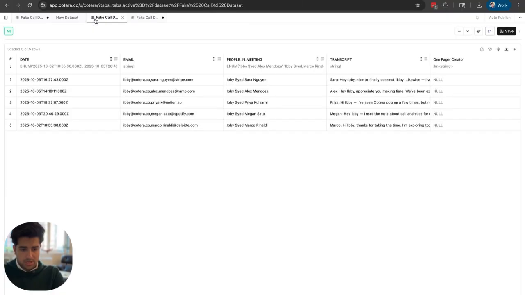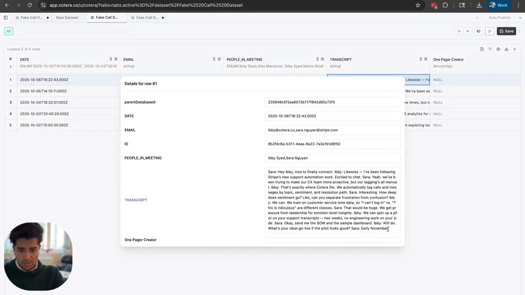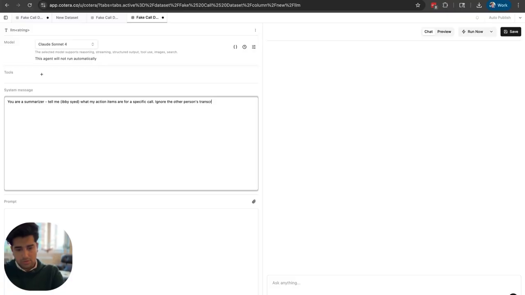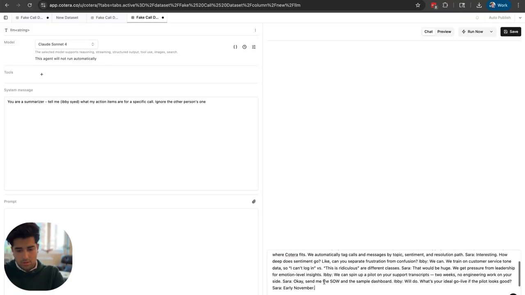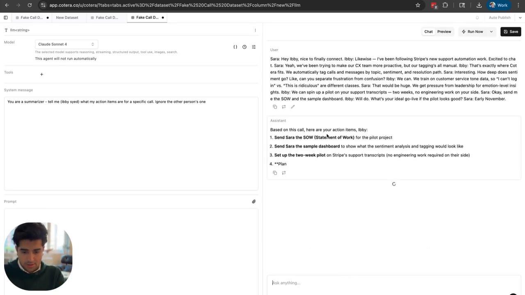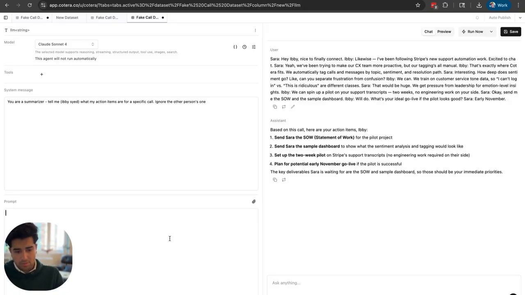And then let me go back here and grab one of these. I'll grab this transcript, come in here, and ignore the other persons. Okay, so let's do this. Based on this call, the action items for Ibby: send Sarah the SOW, send Sarah the sample dashboard, set up a 2-week pilot, plan for early go to market. Cool, that works.